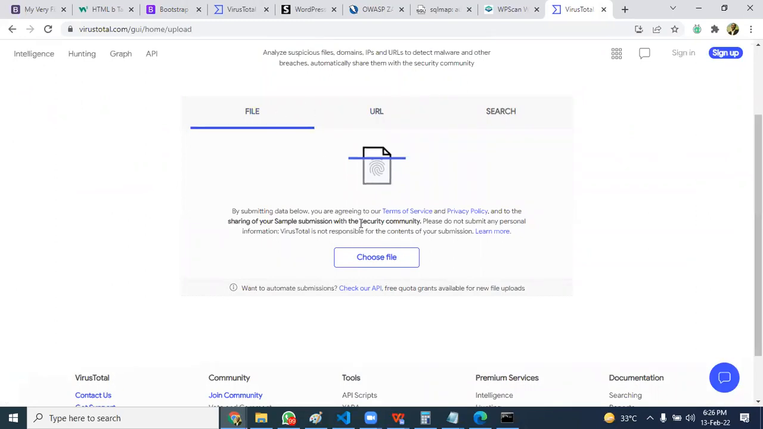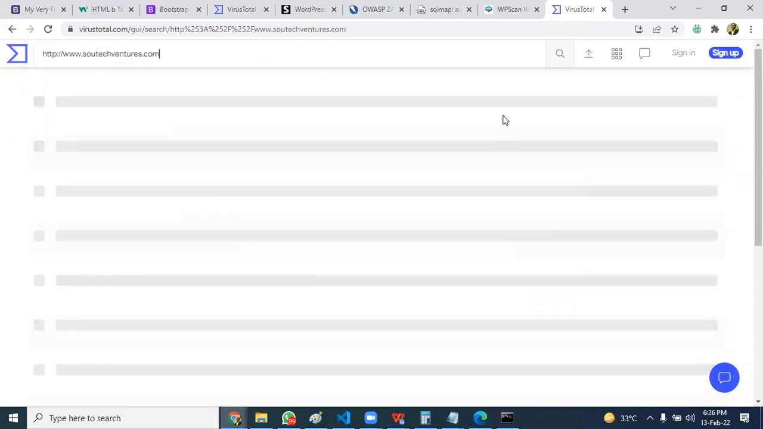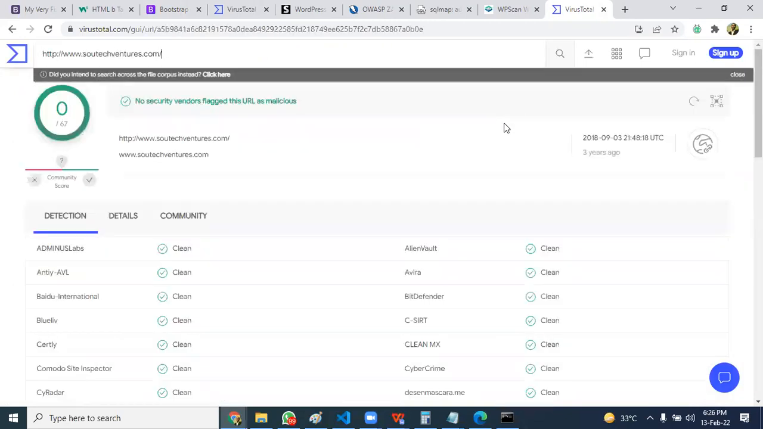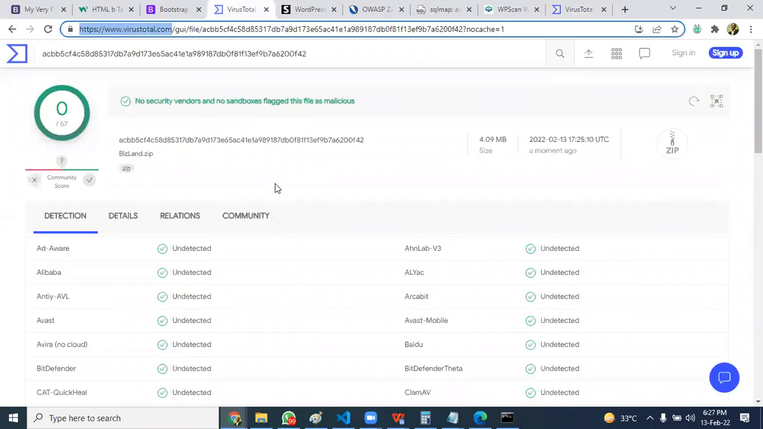It could be a file like I did. It could be a URL. Okay, let me scan my website and see if something has gone wrong. Or it could be search, right? So no security vendor flagged this URL as malicious, so I'm clean, I'm safe. Many websites that are going to be presented with maybe go download something, blah, blah, blah, they might have malware embedded. So you want to be sure that the website is clean. For the file, this web file we downloaded is clean.